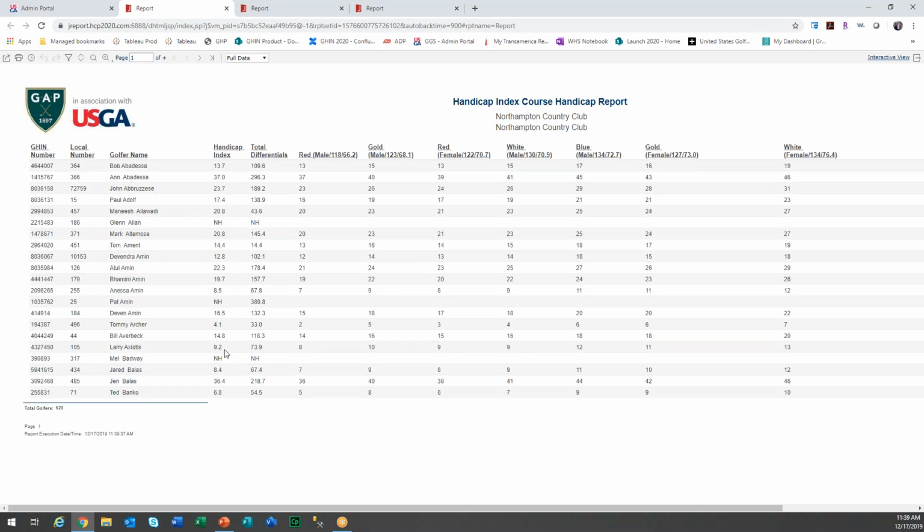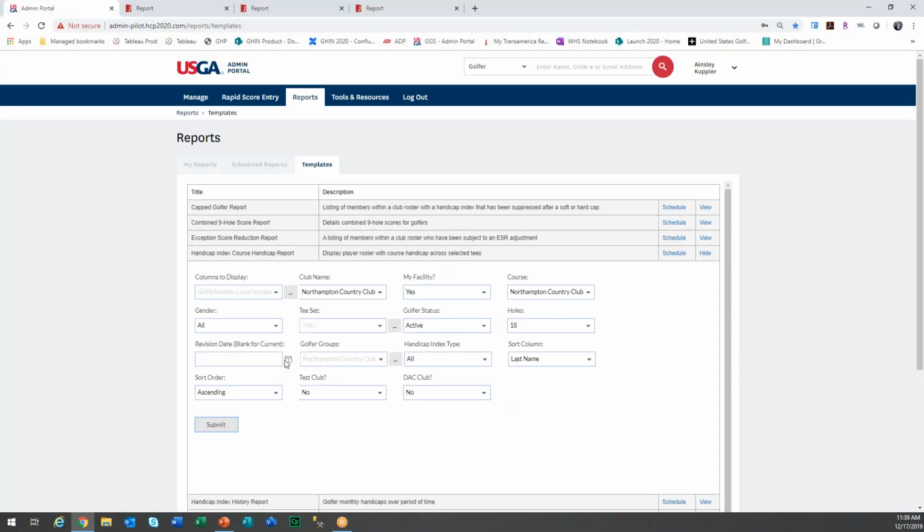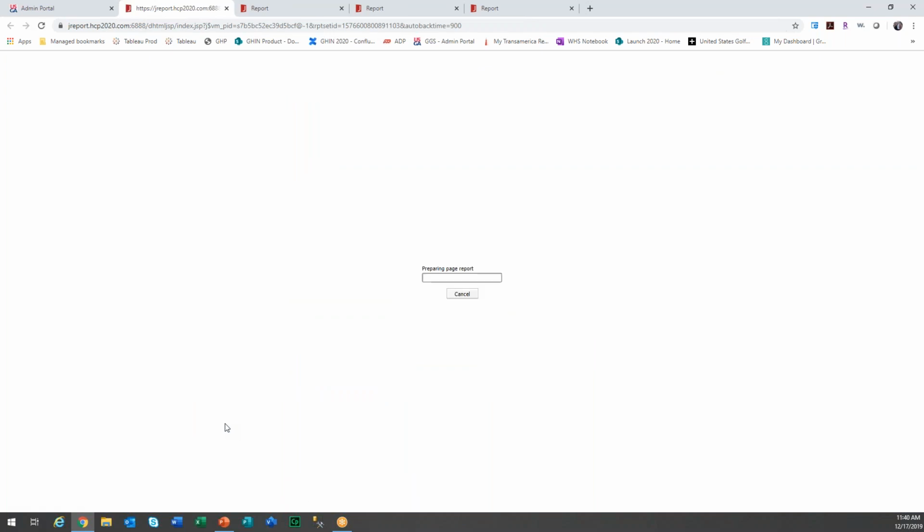it will generate the report for that subset of golfers with their handicap index as well as their course handicap for each of the selected tees. Again, if you want to select for a revision date in the past, you simply pick the date calendar, select the revision date that you want to run it for, and again, click submit.